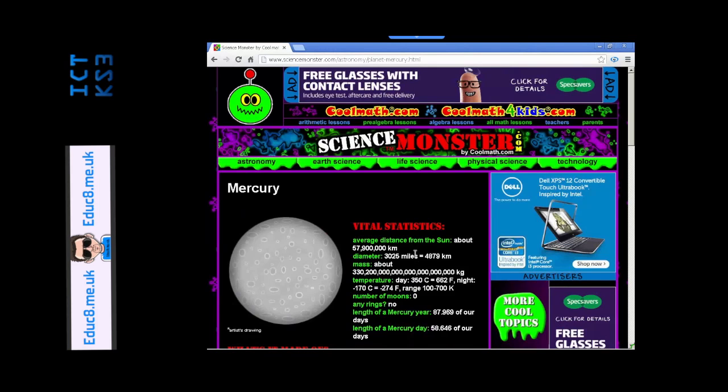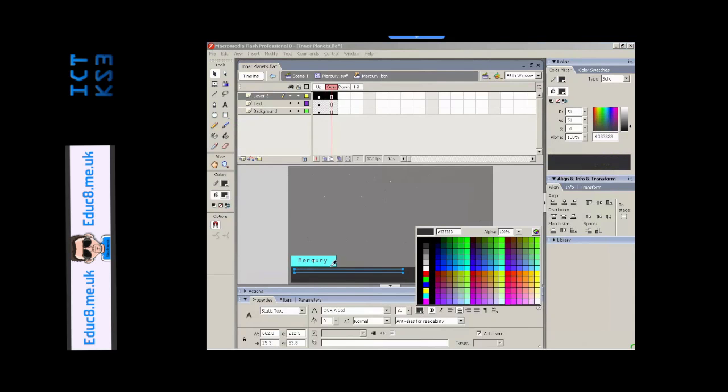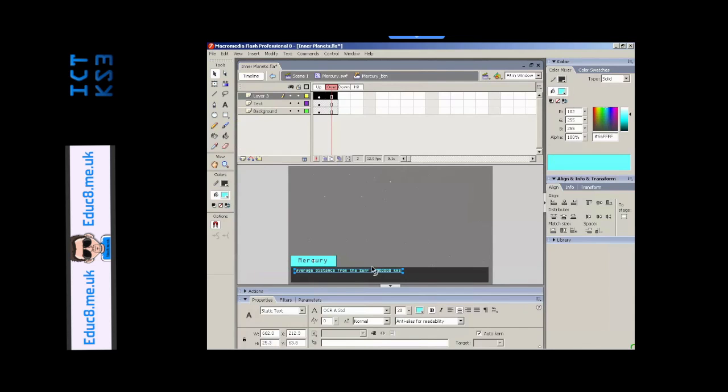So we can start off with this statistic here, the average distance from the Sun, which is about 57,900,000 kilometres. So let's add that to our project. Click to add text. And if we just move that text into the right place, what we'll also need to do is change the font colour into something that stands out. I'll use this blue colour that's on the button, and from there I can keep adding more facts about Mercury so that the user can learn about the planet when they're watching the animation.